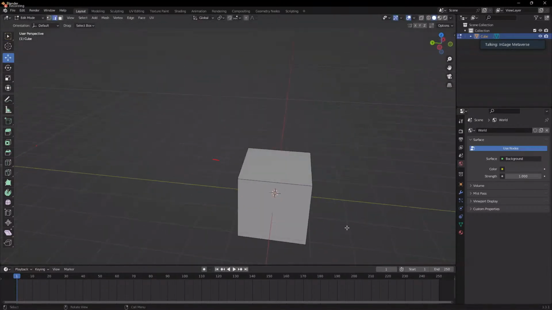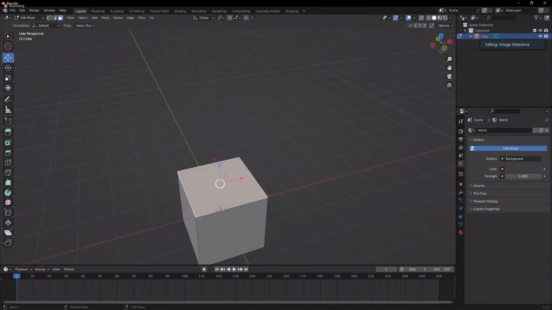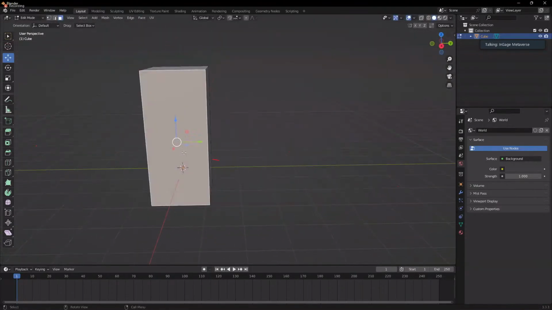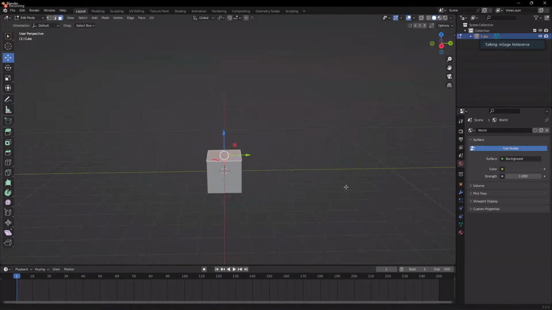By pressing 3, it's basically face mode. It's selecting an individual face. So we can edit through this, move this up and move this along the x-axis. We can edit this basically.